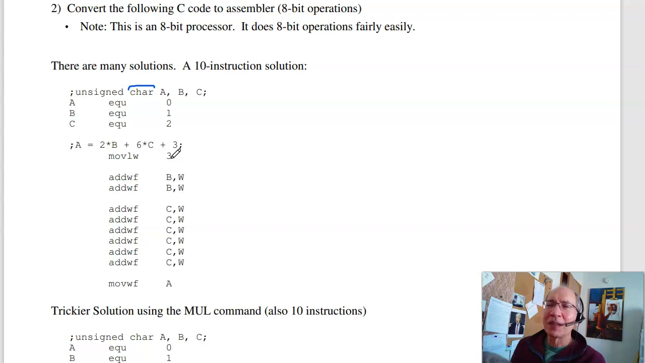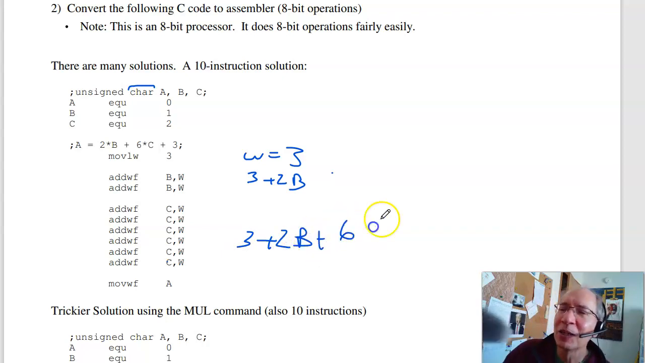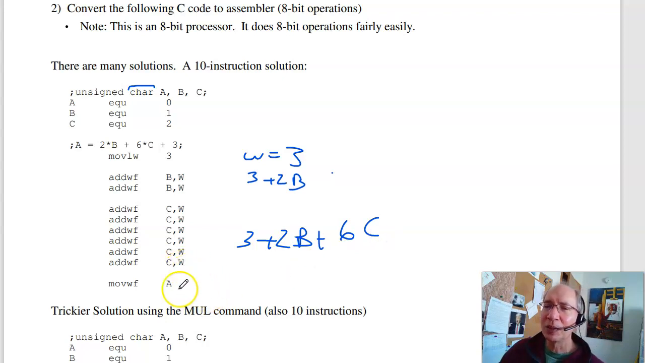Okay, anyway, to do this, a couple ways of doing it. I'm going to first take the number 3, move to W, so at this point W is equal to 3. I'm now going to take B, add it to W, put the result in W. So W is now 3 plus B. Again, 3 plus 2B. I'll now add C 6 times. I now have 3 plus 2B plus 6C. Now take W and move it to A. That's one way to do it.